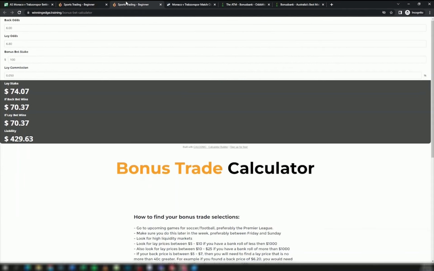So now if we head back to the bonus trade calculator, under the if back bet wins and if lay bet wins, they should be the same. The number under there is the amount of money that we just made. Now, although the event that we just placed the trade on has not happened yet, we know exactly how much we're going to make because we've placed our bets in a way that it doesn't matter which team wins, we're going to make the exact same amount no matter the outcome.